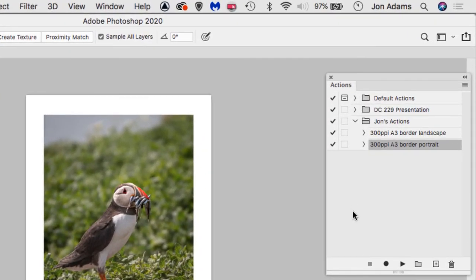And of course those actions will be saved. You don't need to save them in any other way. They're already saved and they will be part of your actions palette the next time you open it up. It's only if you click on it and hit this trash can icon, then you'll lose them. But other than that, they will remain in your actions palette and saved into your system. So you can access them anytime and run your A3 border actions to quickly process your pictures into a presentable and printable state.